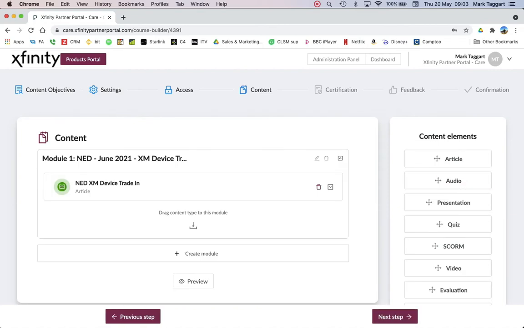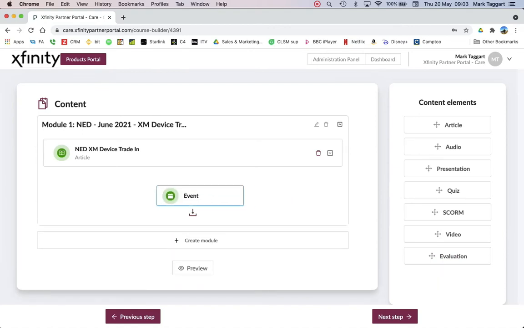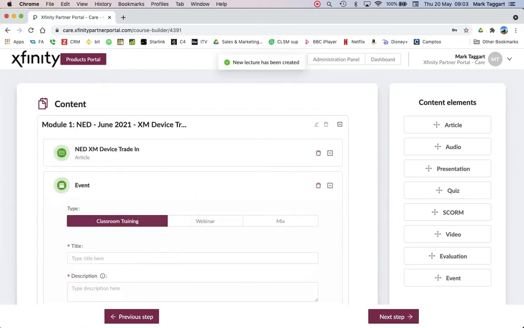Content. We work on the notion of content elements. These are featured on the right-hand side. We can see that we have articles, so rich text media, audio, presentations, quizzes, the support for SCORM files, video, evaluations such as S4X, which we developed for Comcast and follows the standardized S4X process, and events such as webinars. Let's just drag one in quickly to show you.